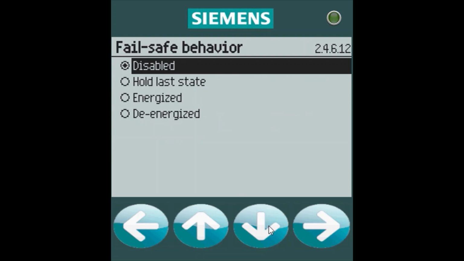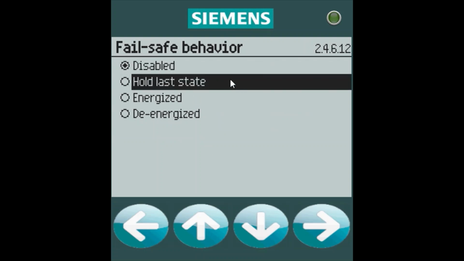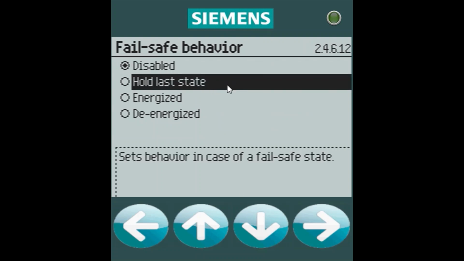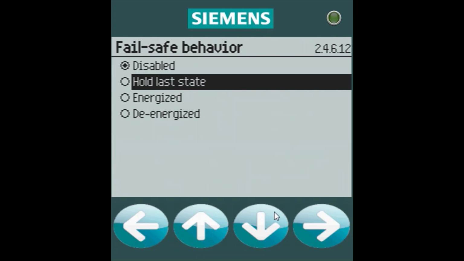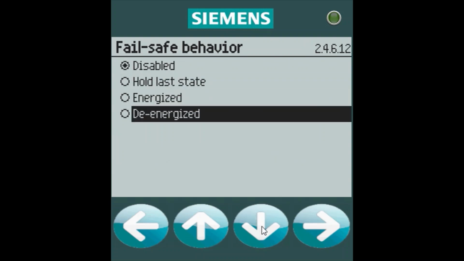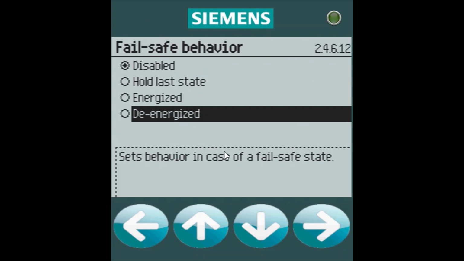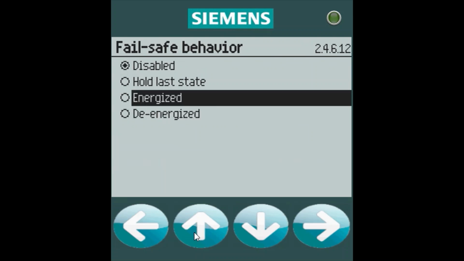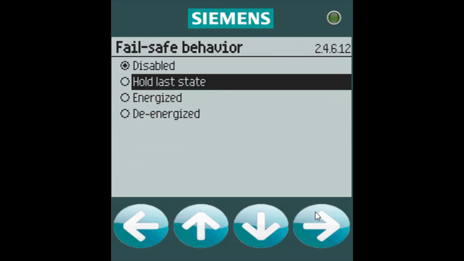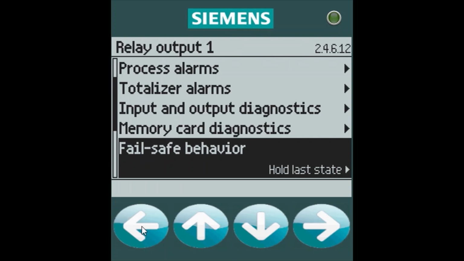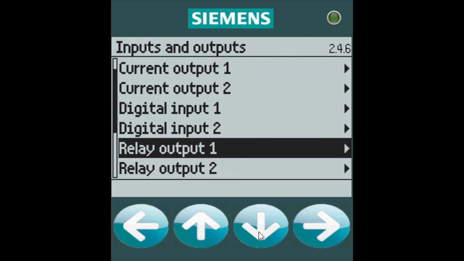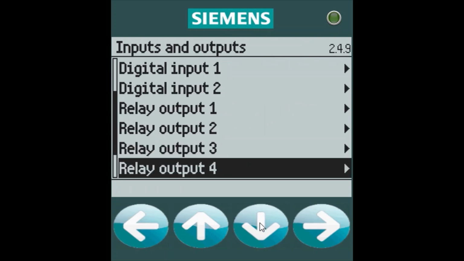So either disabled, or hold the last state. As the device goes into fail-safe, hold whatever state that is, whether it's on or off, turn on the relay or turn off the relay. So again, when we enter a fail-safe, what would we like to do? In this particular case, let's say we want to hold whatever the last state was before we can investigate. And you can do that on all of your relays independently.